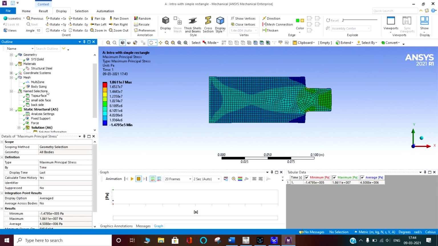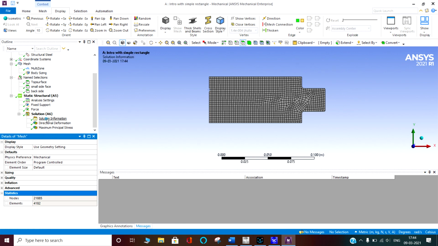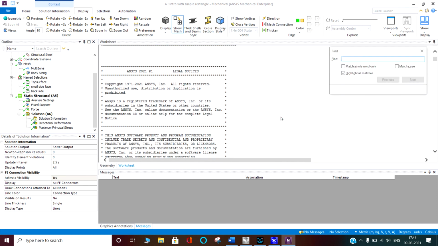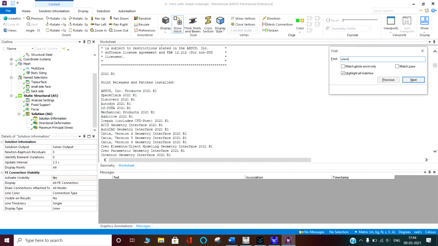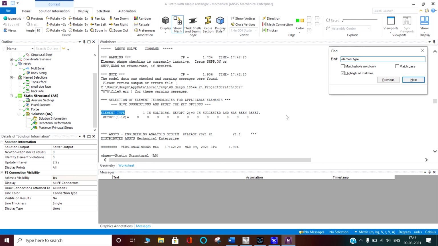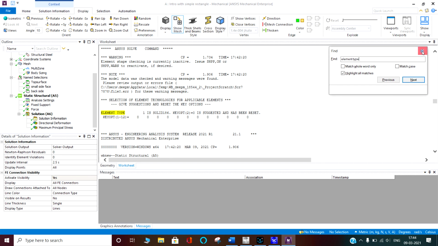For example, here I have not shown in the mesh the number of nodes and number of elements that you can see. Which element has it used? If you want to know, go in the solution information, press Control F and put element type. You will come to know it has used the Solid186 elements. We have not given the element; Workbench chose the element itself. So be aware of what you want to use.